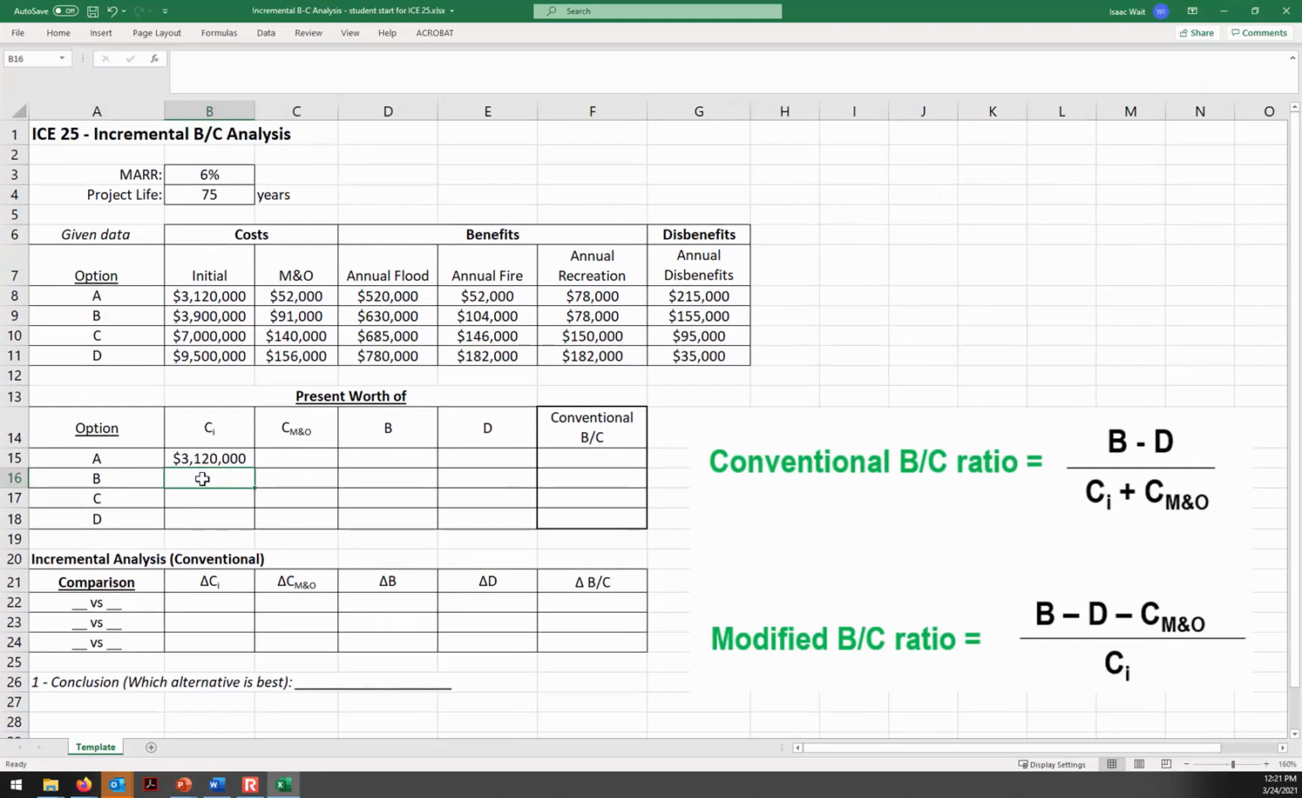Okay, so same thing with B. Equals, click on location B, and rather than keep doing that, we could just drag the formula down and it'll reflect the relative reference to the cells above it. Okay, so this data is already in present, but everything else is annual.